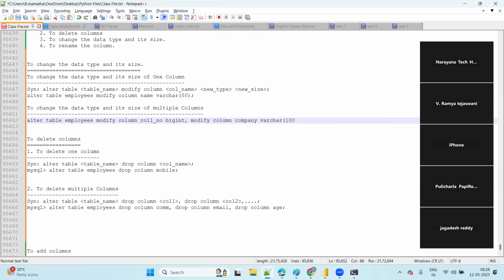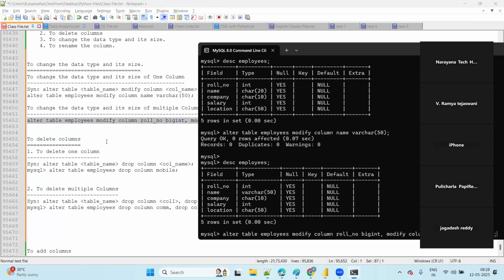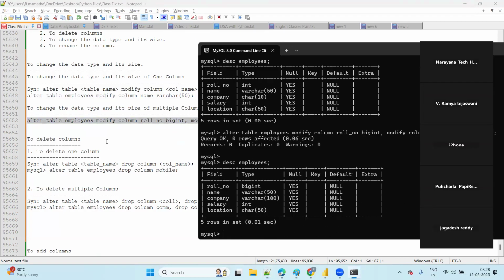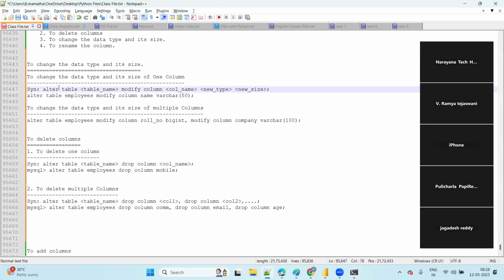When you use varchar, if I use any big number, also no problem, guys, because no memory is wasted, right? We can observe it now. Roll number, big int came. For company, we have taken varchar, right? That's all. This is the example.